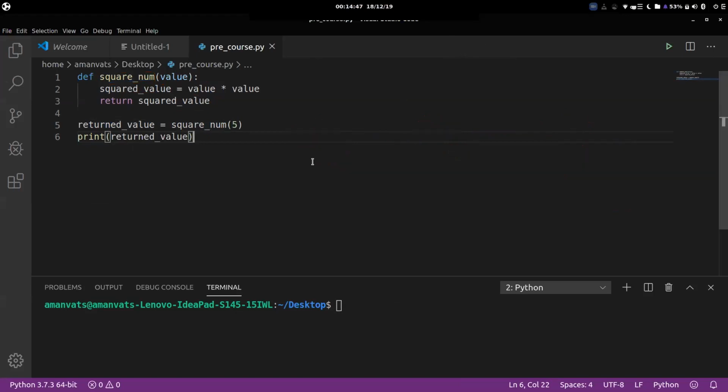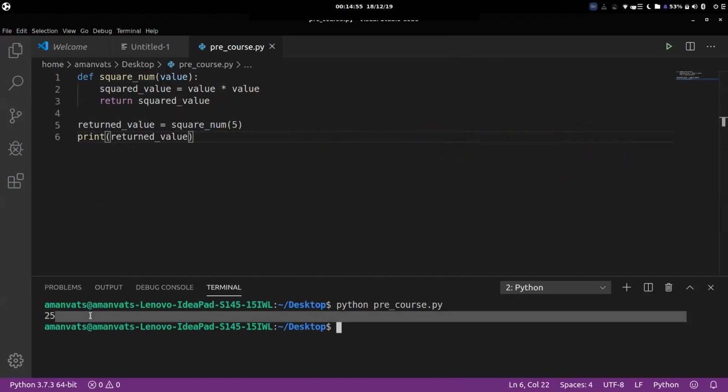Yeah, let's try to run this. Yeah, so you can see it has printed 25. So I'll again repeat myself what has happened. Basically this square num is a piece of code that has been given this name square num, which receives from outside something called value. It works on that value.